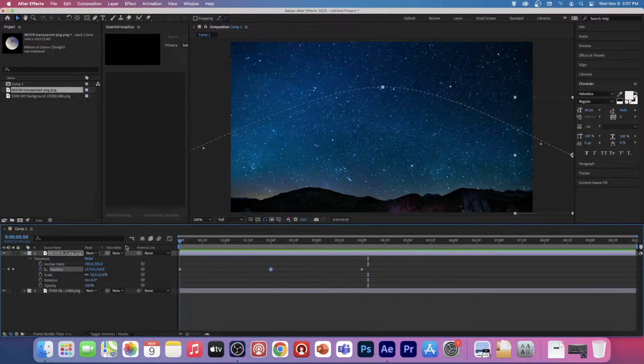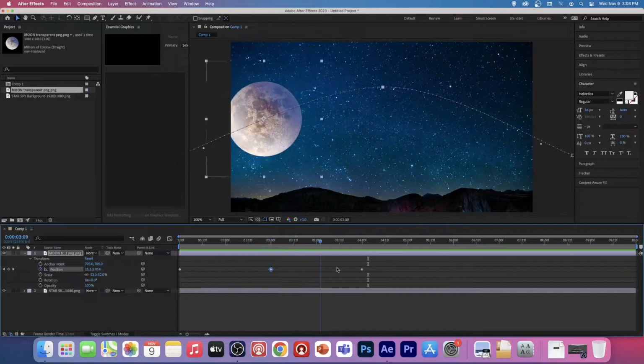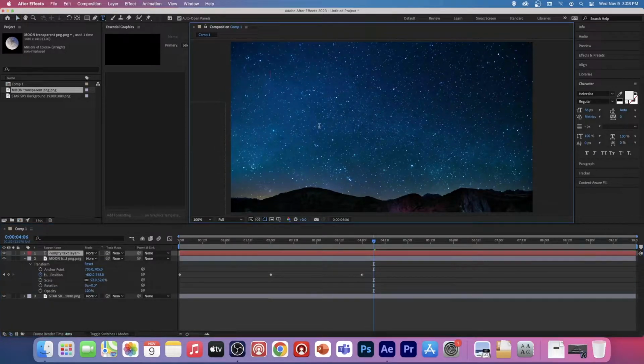So one more time, starts here, scrubs across the sky. 2 seconds is right in the middle, and then it disappears. So here's where we want our text to appear, right here. So we're going to go to our text tool, and I'm going to type in moon across the sky. Moon across the sky, and then enter or return productions.